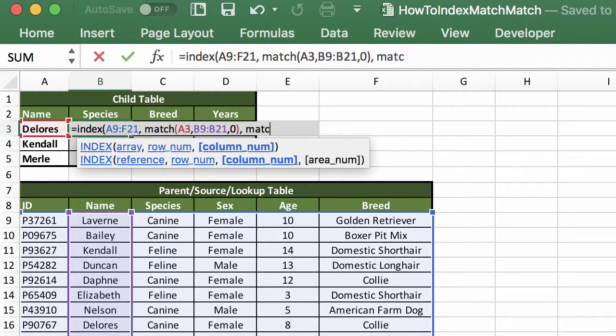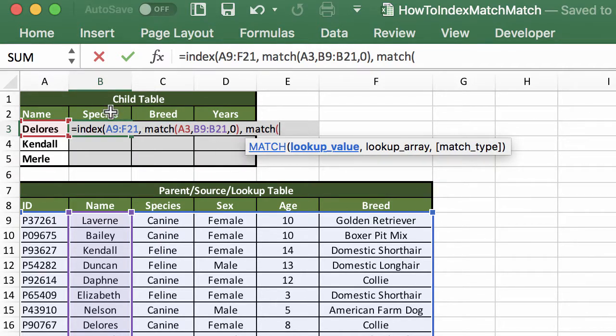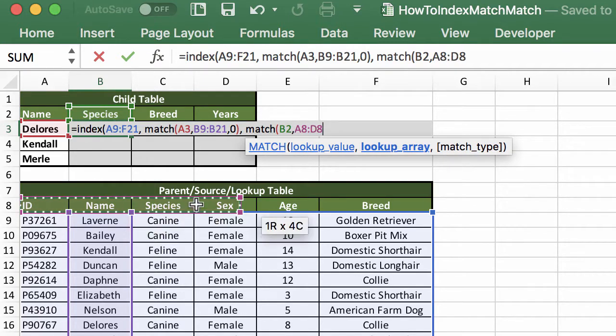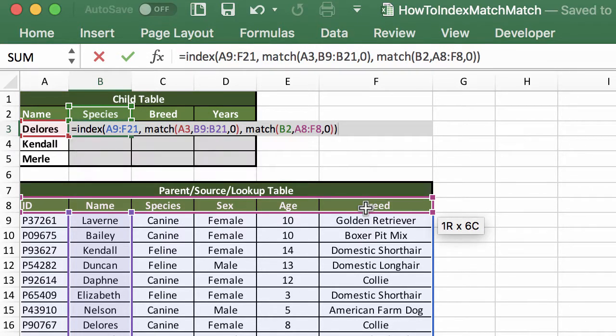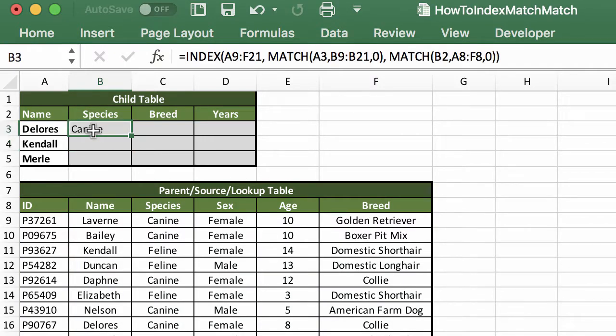Type 0. And now it's saying, okay, let's find the column number. Well, what are we looking for? Well, we're looking for this species. So I'm going to match the species heading. From where? Well, we're going to look at all of the headings in the lookup table. And I do want it to be an exact match. Close my parentheses twice. And I get that Dolores is a canine. Yep, she's a dog.